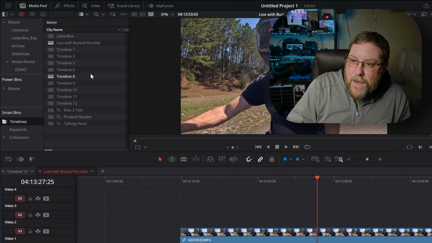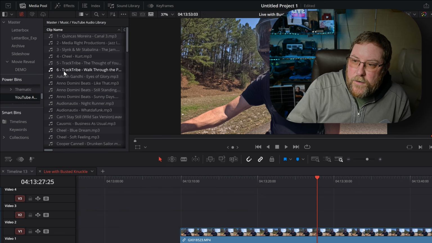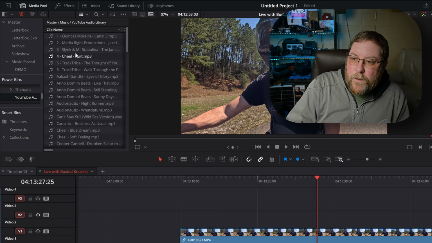Honestly, it doesn't take that long, but if it is a hard drive with spinning platters, it's going to take longer, obviously, than a solid state drive or SSD. But backing out of that, in the power bins in my master, I have a bunch of music from the YouTube audio library. All of these were red.